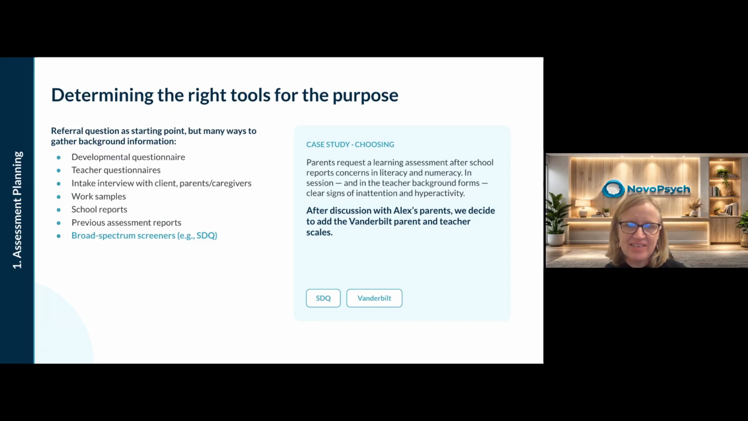In Alex's case, the parents request a learning assessment after the school reports concerns with literacy and numeracy. However, during the intake process and also in a teacher background form, there are also some concerns emerging around attention, hyperactivity and impulsivity. After a discussion with Alex's parents, we decide to explore the learning concerns, but also add in a screener, the Vanderbilt Parent and Teacher Scales, to screen for ADHD-related behaviours and impact on the child.